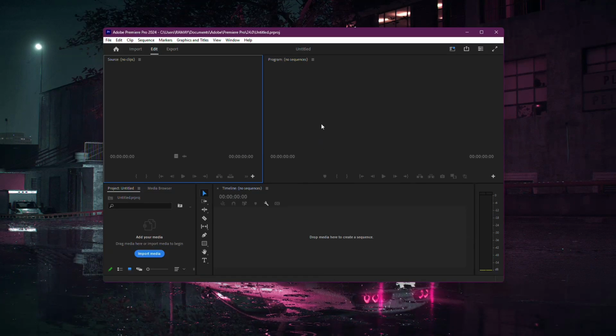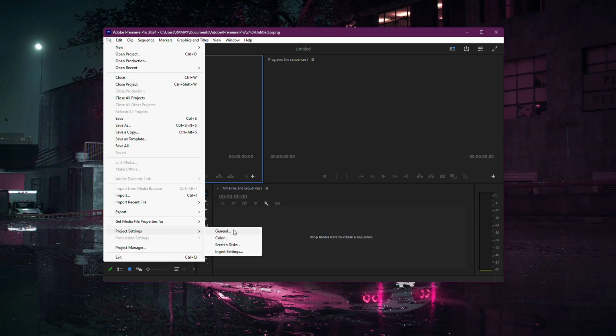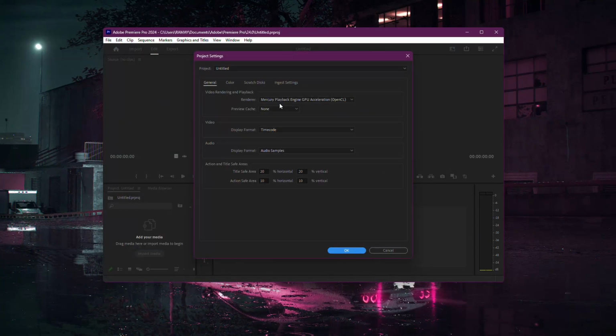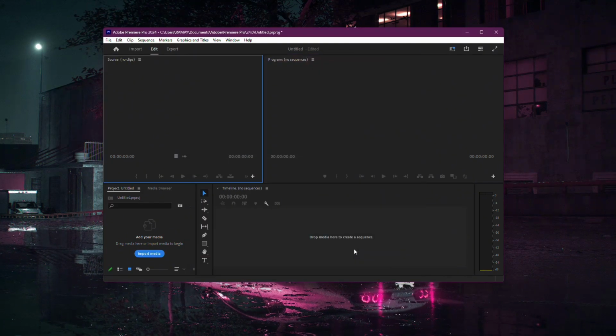If Adobe Premiere Pro isn't using your GPU, here's a quick way to fix it. Start by ensuring Premiere Pro is set to use the GPU. Open your project, go to File, then Project Settings, and under the General tab, set the renderer to Mercury Playback Engine GPU Acceleration. Click OK to save.